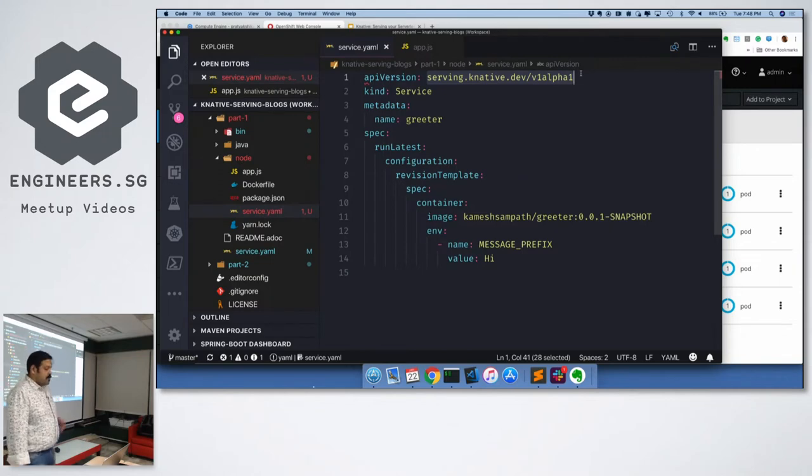Okay, so that's what it does. So that's how it knows. And you can even write your own controller. That's what CRDs are powerful about, because if you want to write any custom functionality within Kubernetes, you don't need to touch any of the Kubernetes core sources. Instead, you write CRDs and deploy CRDs.